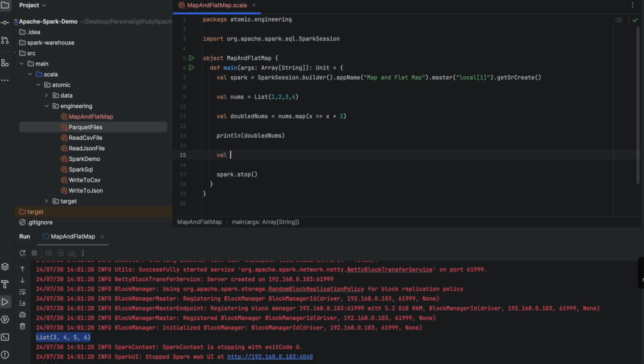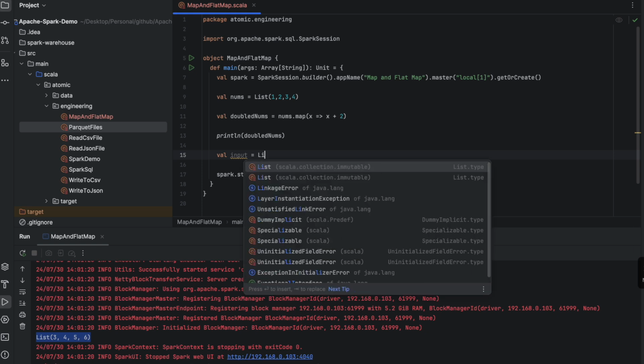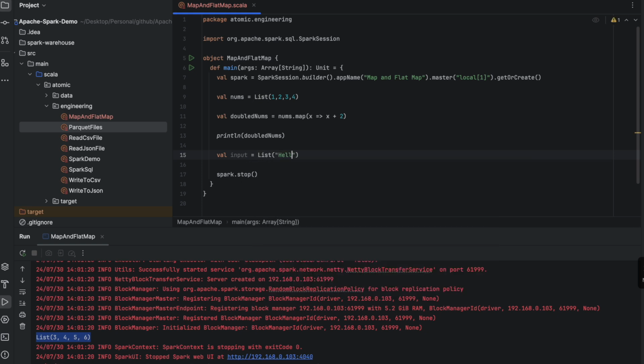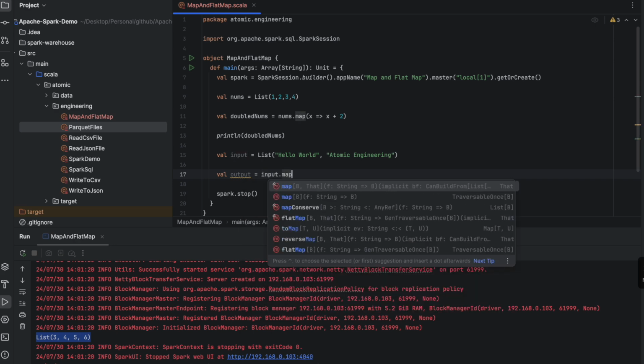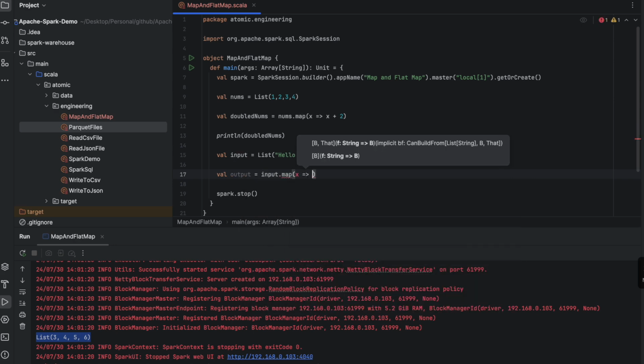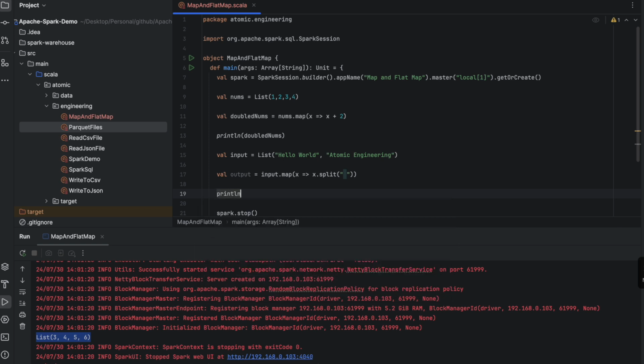Let me create another variable called input, and I'll put hello world as the first element, and the second element is atomic engineering, and I'll create one more variable called output. Output will be basically input mapped with split, splitting based on space. We have a space here, so I am splitting this, and let us print this out.